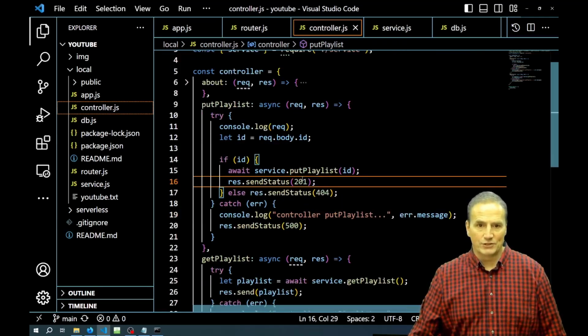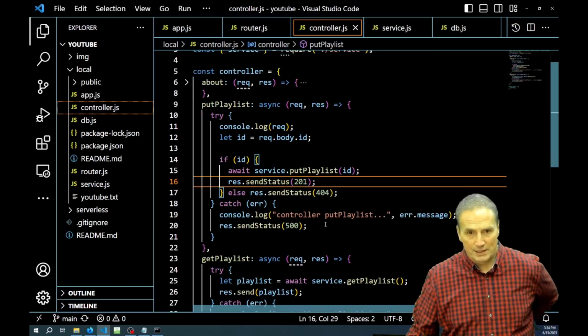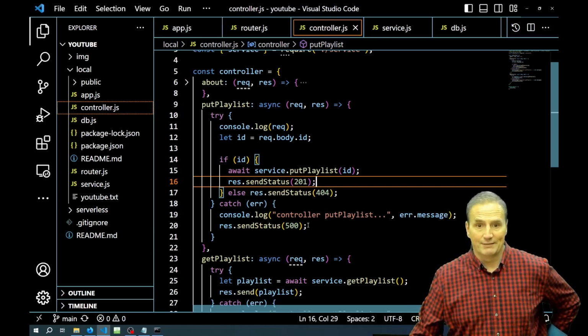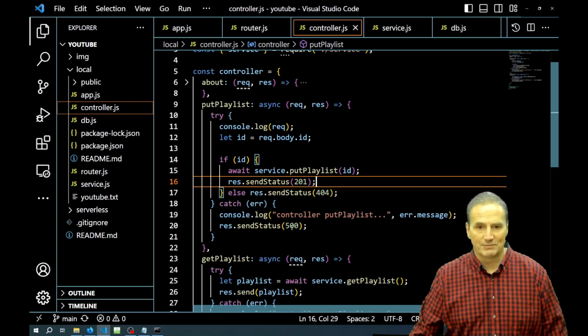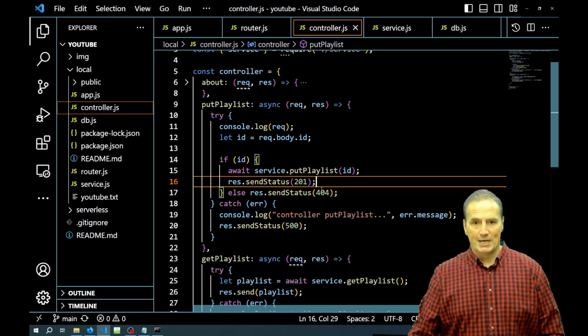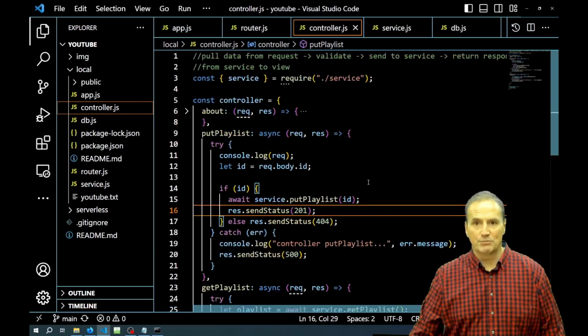And then we'll just send back a 201. If there was an error fetching the data, we can send a 404, or if there was an actual error, the server was down or something like that, we could send a 500, and you could be much more detailed with that. And then to do a get playlist, well, we just call into our service get playlist.